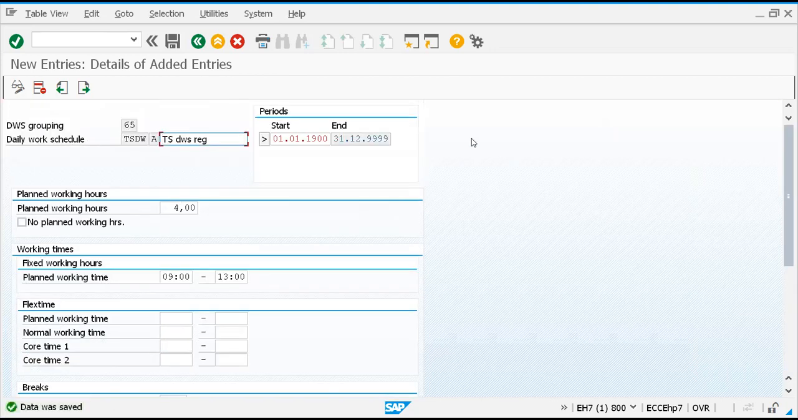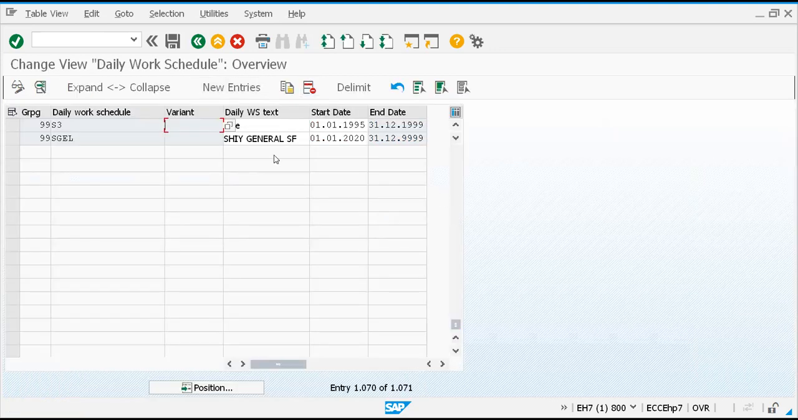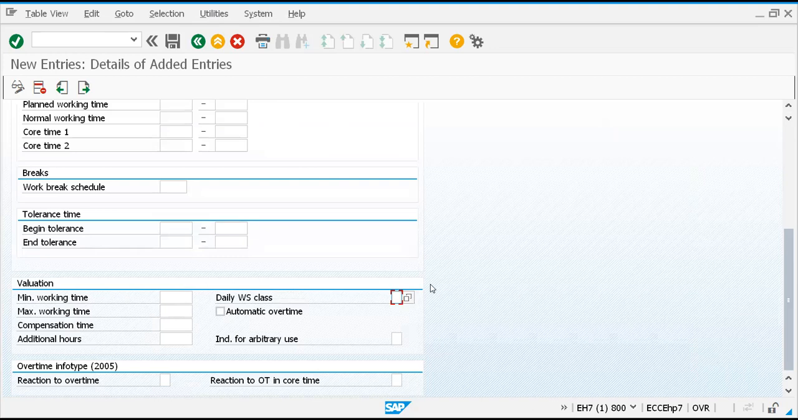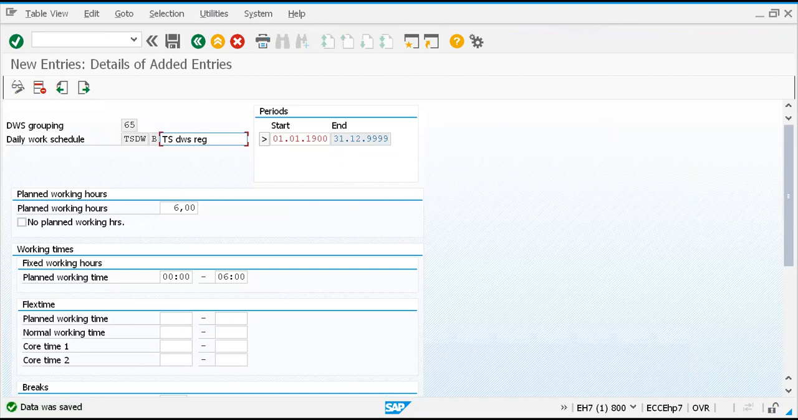And this time the system is not throwing any error. Even though I created a new one, the system saved it. And you can see there is no rule here. The DWS rule is not there. I will go back. I can do the same thing once again. TSDW also I can do multiple times. For example, I'll maintain B this time, with the same text. I'll maintain start date and end date, and I will save this value. The system is again saving without any problem. Again, the system is saying there is no rule here. You can go back.